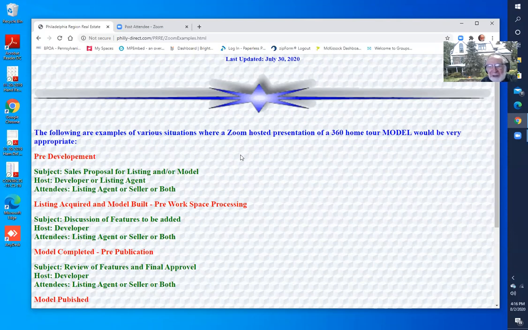Anyhow, I would be the host. It's possible that a listing agent could try to sell the services, and that person could be the host. And then the attendees would be the listing agent, if I'm trying to sell to him, or the seller, or both. So that's pre-development.